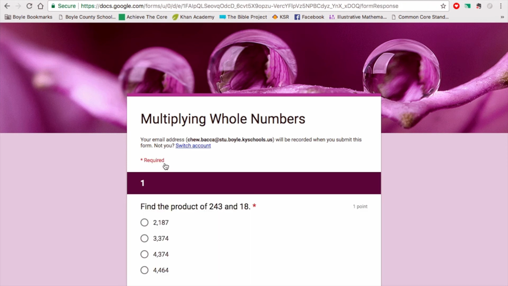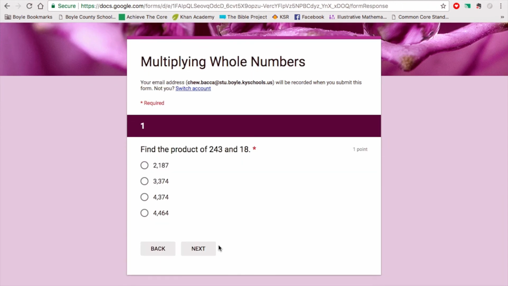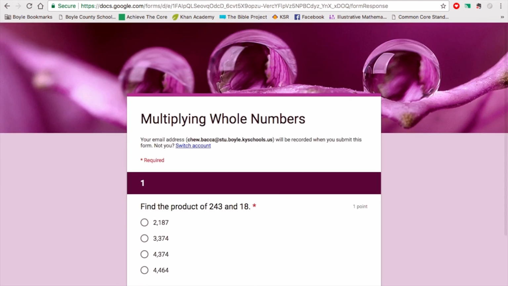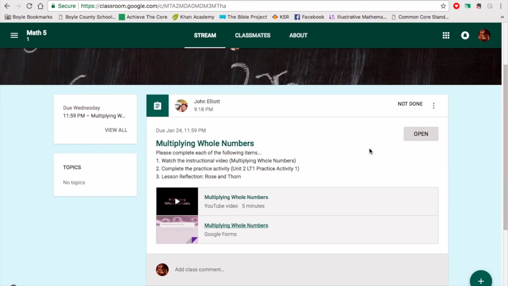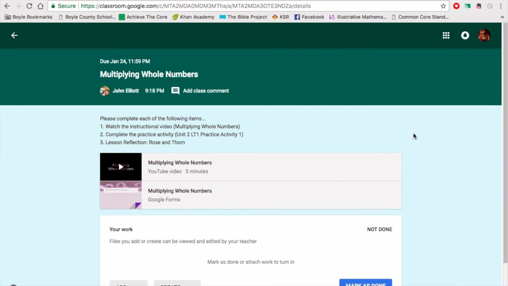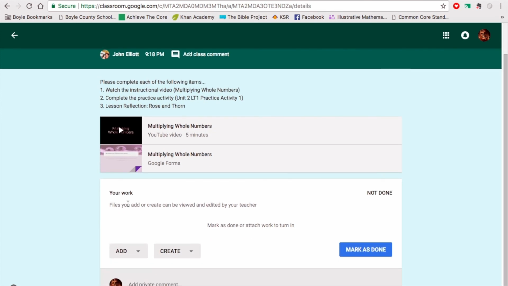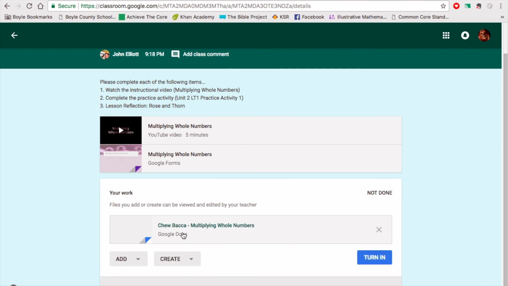I can kind of see, and then it's going to walk him through 4, 5, 6 questions, however long this product is. And let's say then he does that. Now he's ready to do the reflection piece. This is the part that I actually love. So instead of typing it in, what he can do is create a Google Doc. And in doing so, he's created his Google Doc, multiplying whole numbers on the sum.